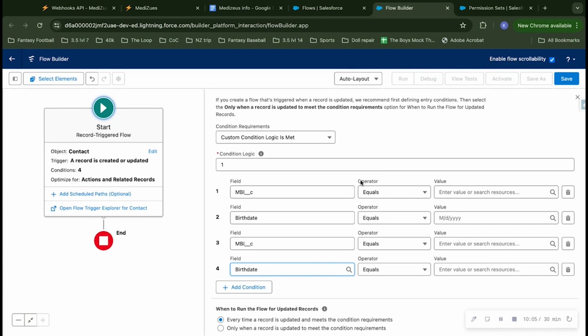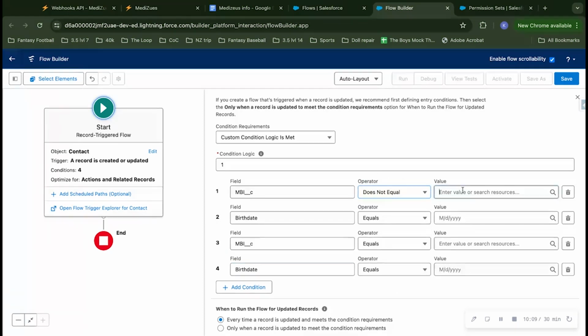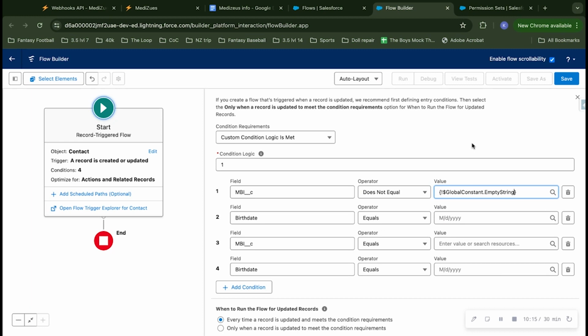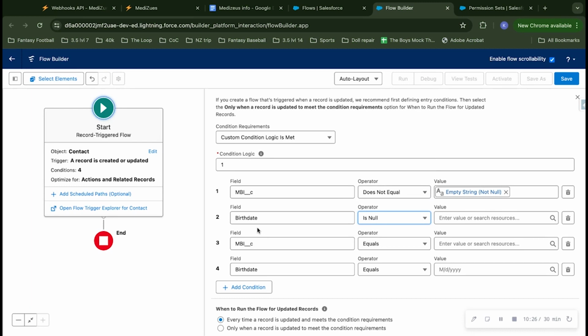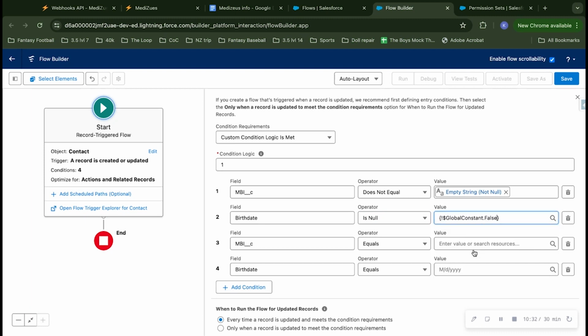All right, MBI again, birth date again. So we're going to do MBI does not equal empty string. So MBI is not null. Going to do the same thing with birthday, except we're going to say operator is null, is false.